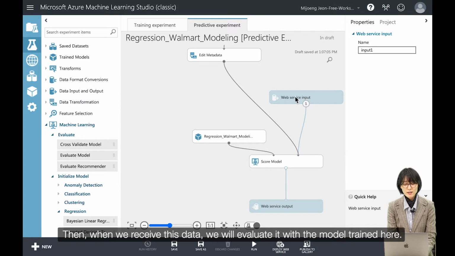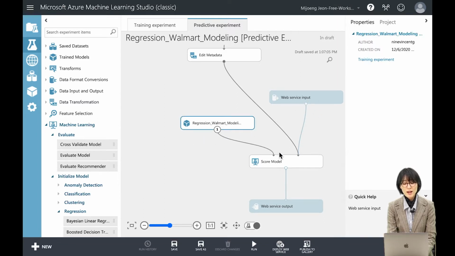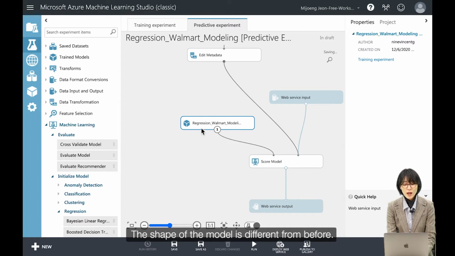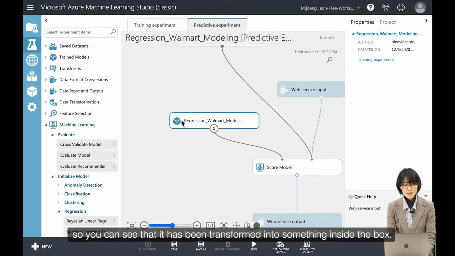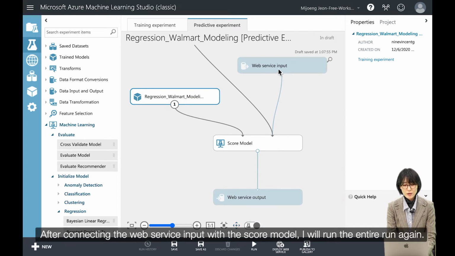Then, when we receive this data, we will evaluate it with the model trained here, and it is designated to give the result to the web service output. The shape of the model is different from before. Previously, it was a train model module, but now I packaged the model that has been trained in this way, so you can see that it has been transformed into something inside the box. After connecting the web service input with the score model, I will run the entire run again.